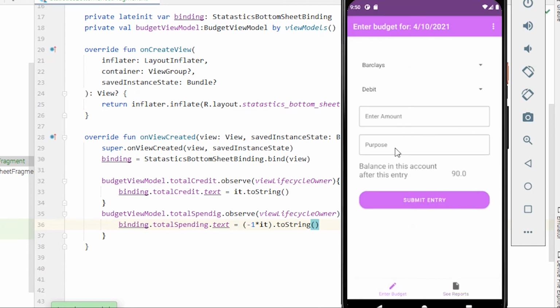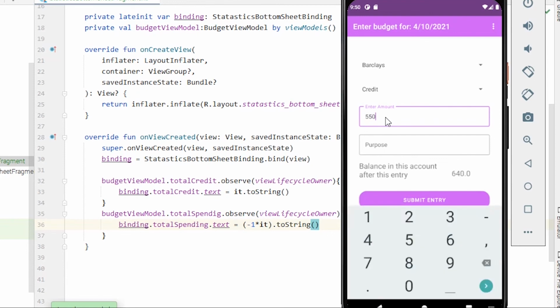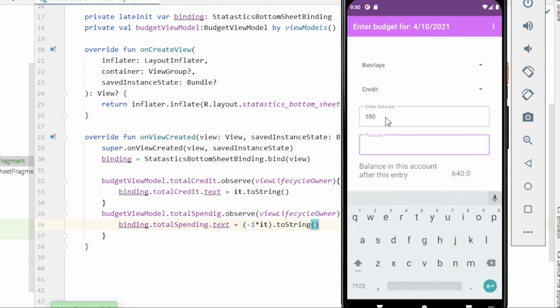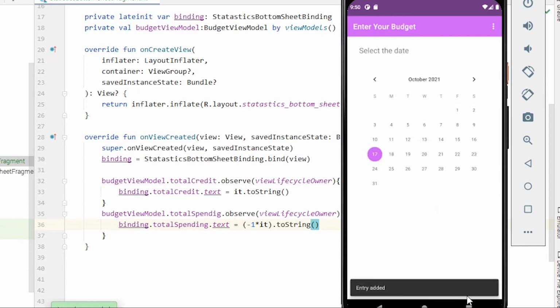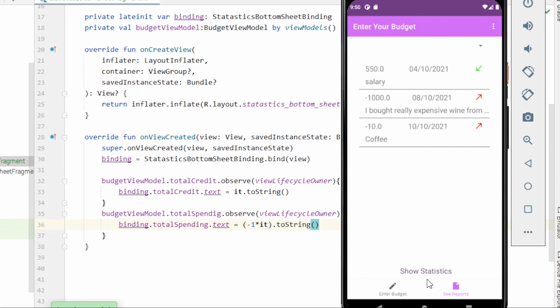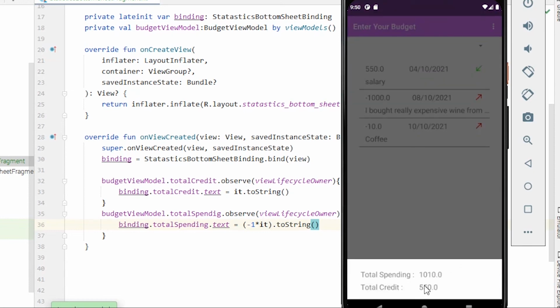So select any date, we'll select credit, we'll enter 550, whatever salary, something like that, and submit the entry. Now we can go back to see reports, show statistics, and as we can see the total credit is now £550. So this is how you can deal with the bottom sheet layout.